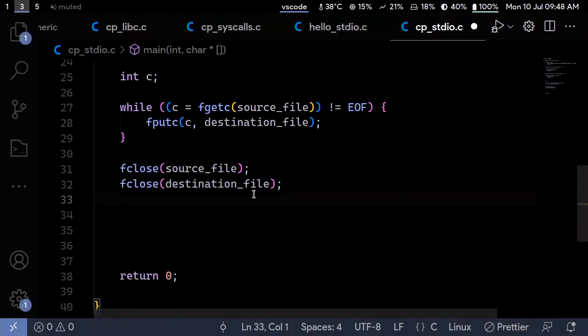OK, so fclose does three things. First of all, it flushes the contents of any buffers. Sorry, it closes the file using the close system call, and then it frees up any memory allocated behind the scenes.